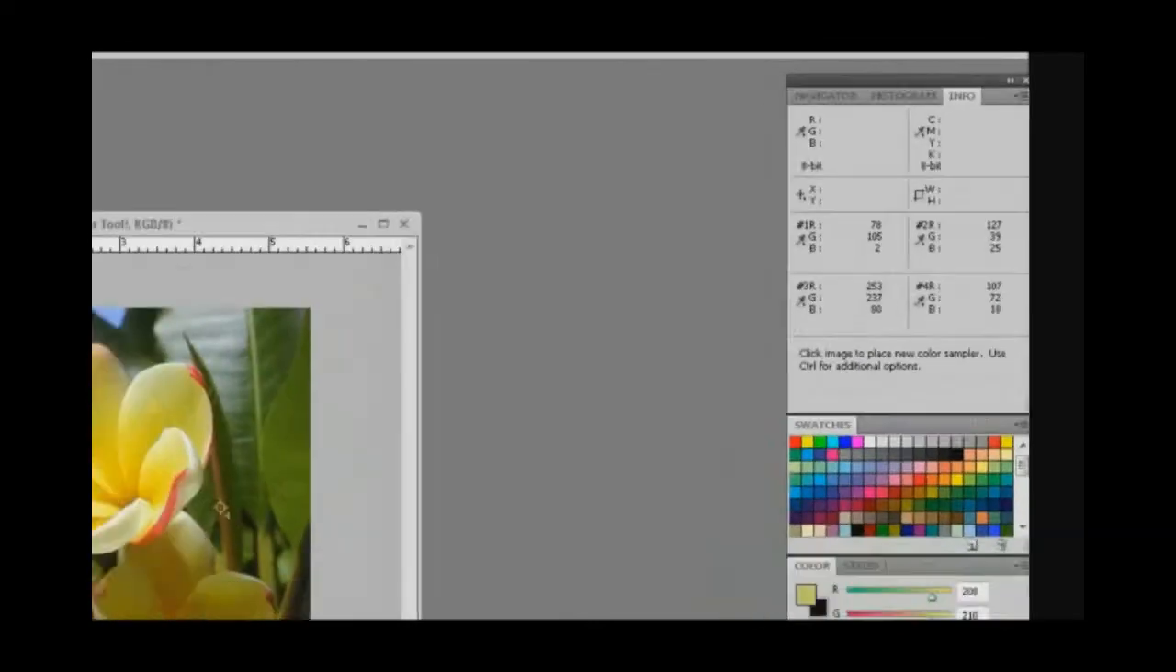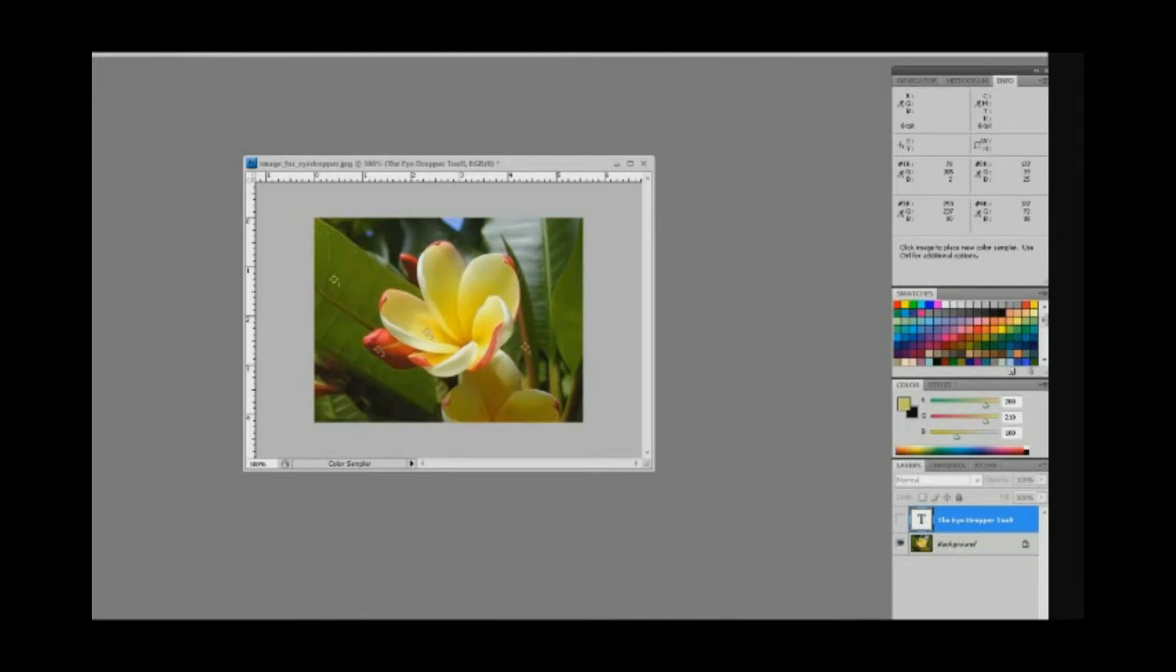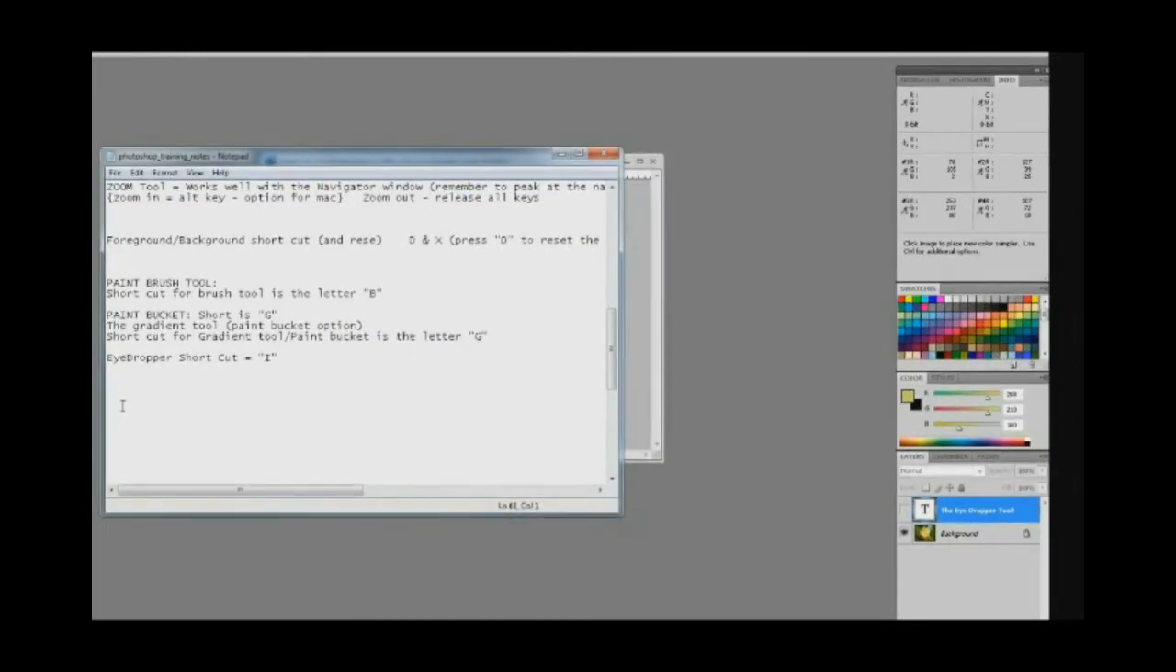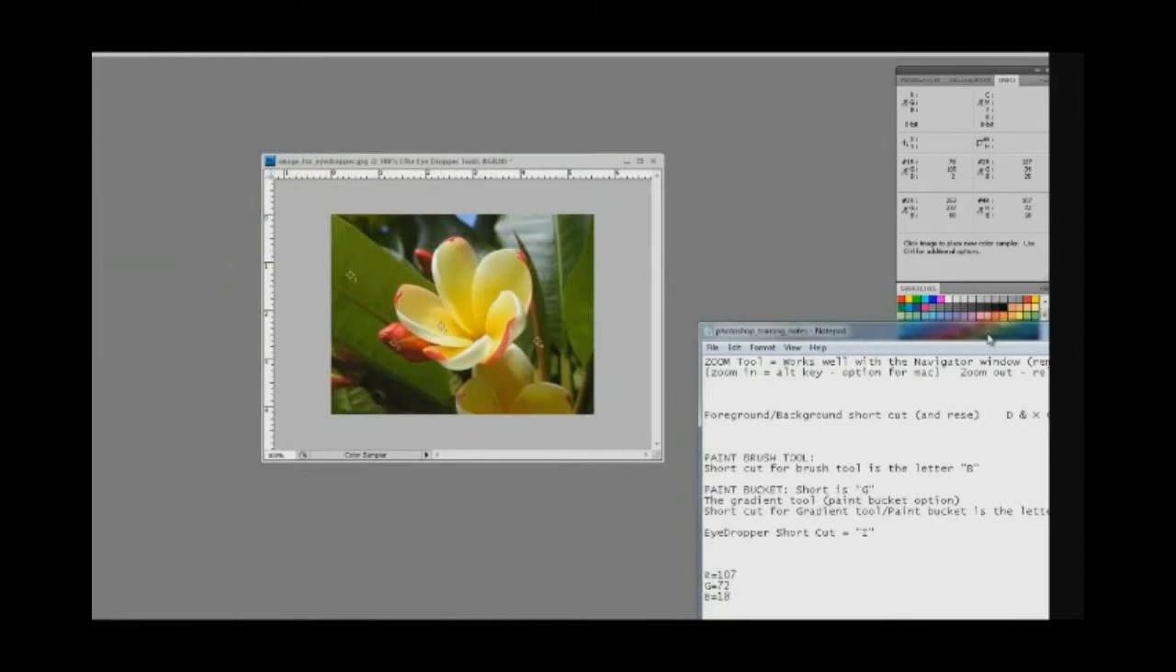Let's get out our notepad. Bring our notepad over here. Here we go. Let's pull this down. Okay, so we have R equals 107, right? Okay, G equals 72, and then B equals, what is this, 18. 18. Okay, let's look at this.